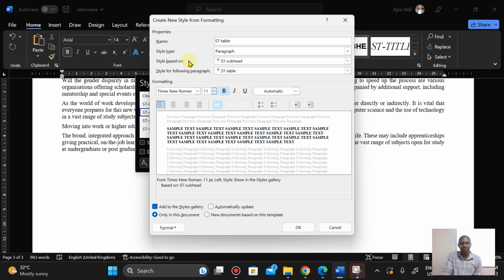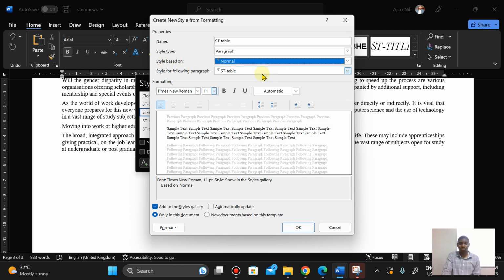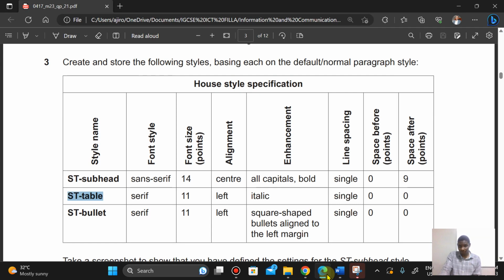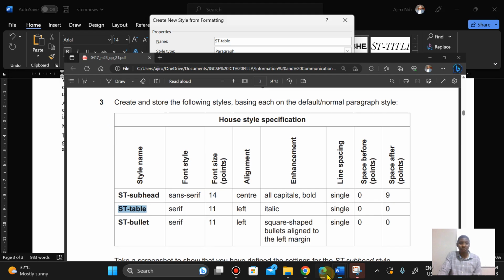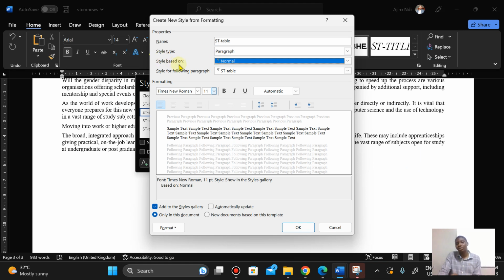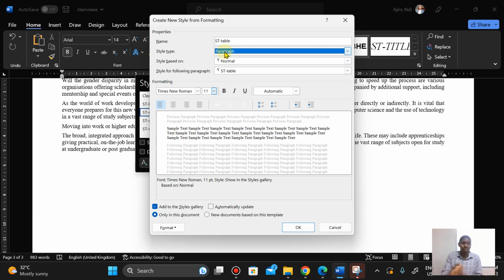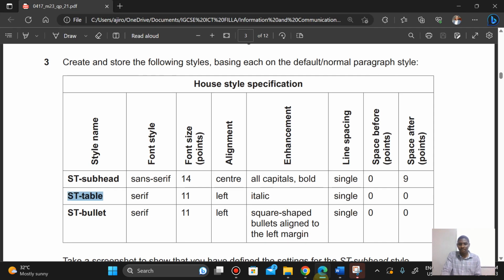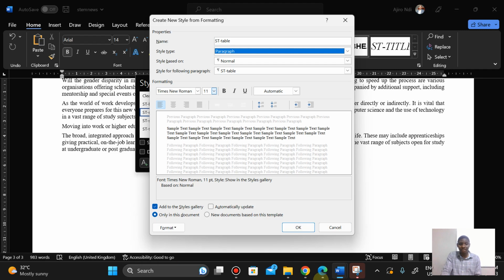But don't forget, guys, the style is based on what? Normal. Don't forget this. This is the requirement of the question: basing it on the normal paragraph style. So the style is based on Normal. The style type is paragraph. Obviously, it has to be paragraph to affect it, but it's Normal, guys. Now the next thing is enhancement: italics. I have it right here.